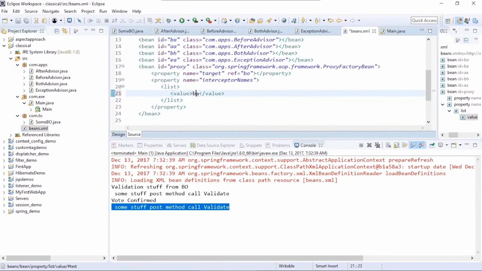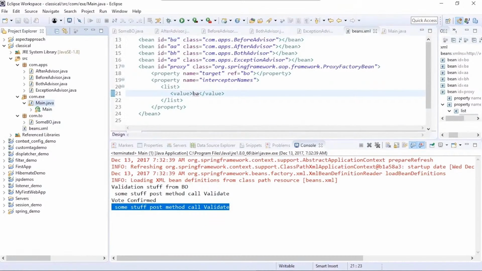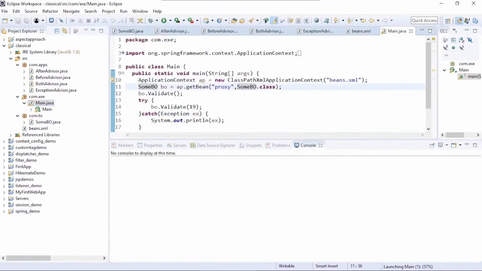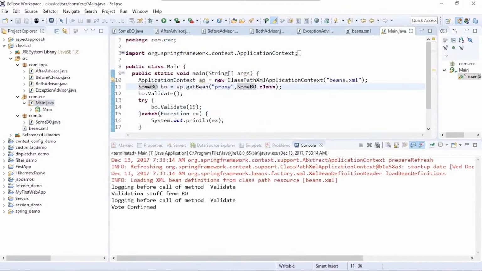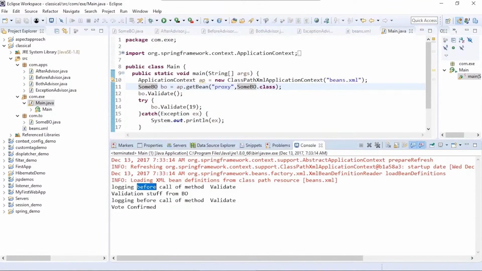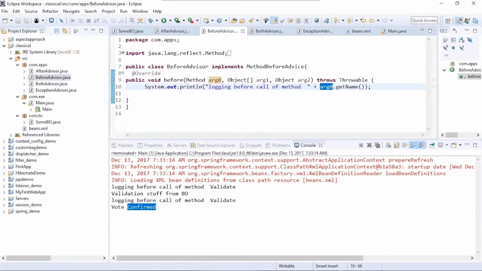So we'll make this BA and save this. Now when we execute this, you can see it logs a call before the validate method, then it executes the validate method, then again it logs before call of method validate and vote confirmed. So this is the code that got executed twice, once before each method.